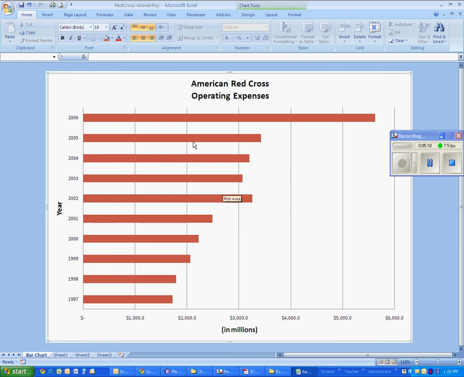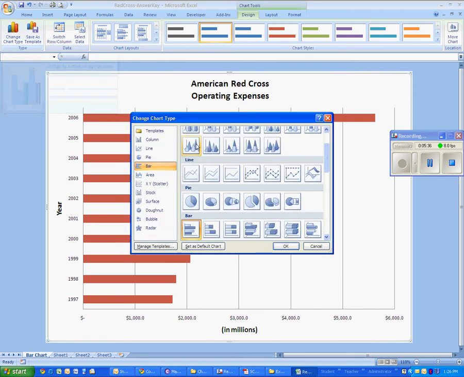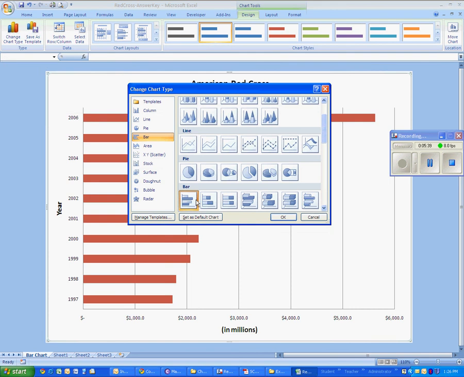To do that, we're going to come up here, and again, make sure you've selected inside the chart somewhere in the white area. And to get your chart tools up here, click on the Design tab. In the Design tab, we want to click on Change Chart Type. Over here on the far left-hand side, there's a big button that says Change Chart Type. If you select that, it brings up a list of different types of charts we can make.